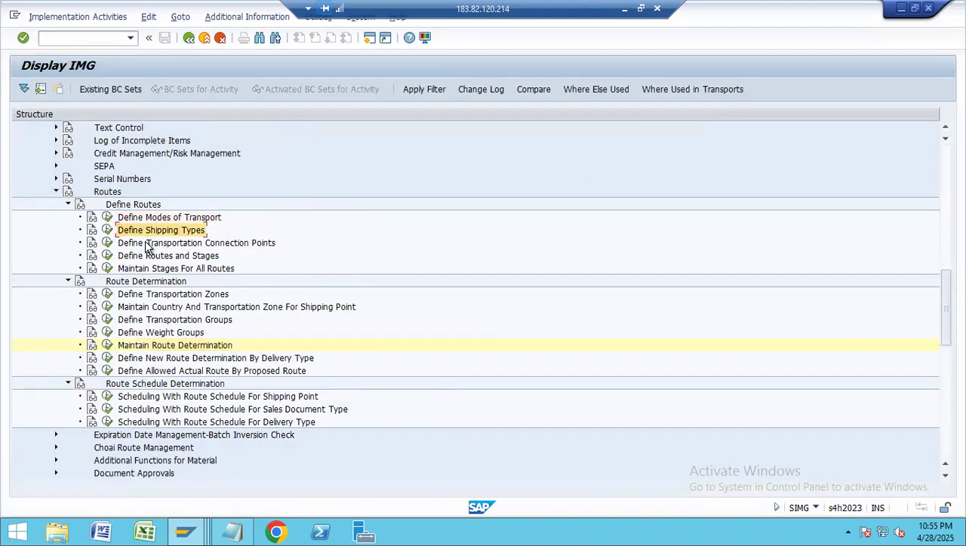Okay, 1, 2, 3, 4. These are the 4 steps. And along with this, we have to assign the transportation zone in the customer and material. Transportation group we have to assign in the material, and this transportation zone we have to assign in the customer. Okay, and then maintain the route determination step. So these are the steps you have to maintain to determine the route.